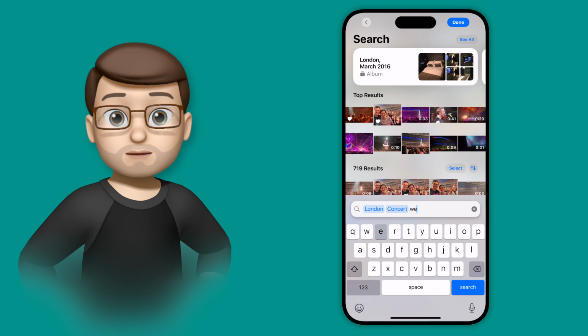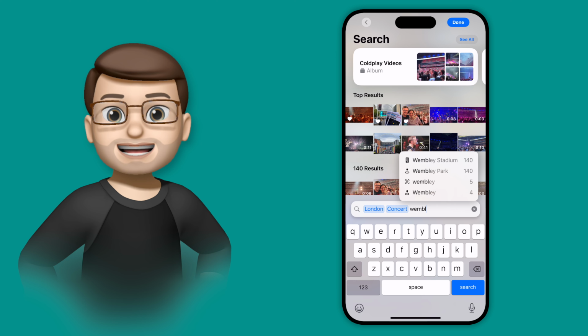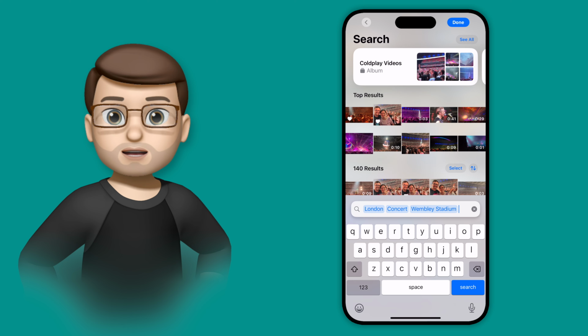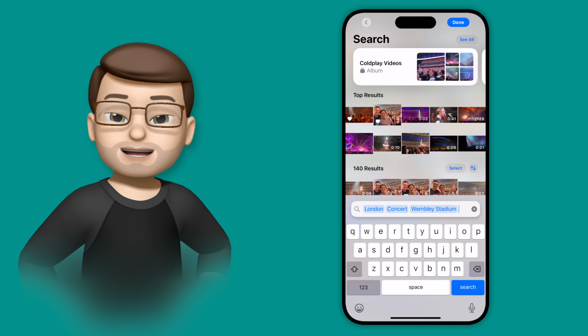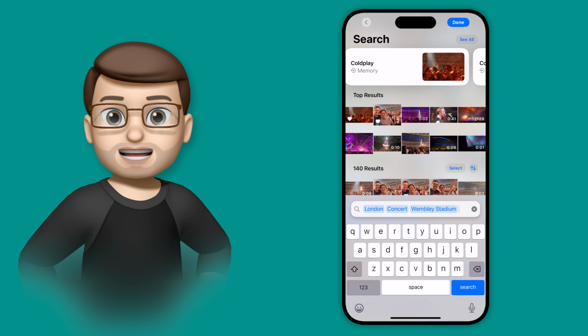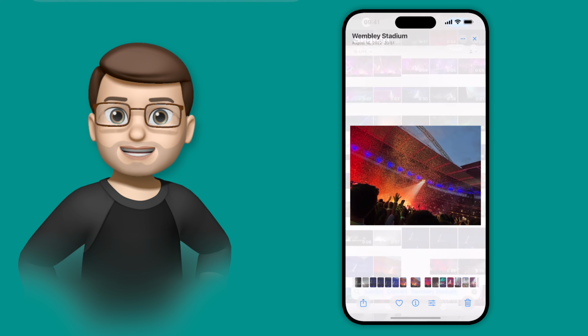I know this gig was at Wembley Stadium, so I'm going to type in Wembley as well, and it will find that as a location, and again I can tap onto there. Now you may notice as I've been doing this, I've not typed in the word Coldplay at any point. But at the top of that search, it's automatically found albums and memories of that exact gig for me, and it knows it was a Coldplay gig because of an event in my calendar at the time. I can then go through and browse the photos, and I can find the exact picture I wanted, this one here of all the confetti.